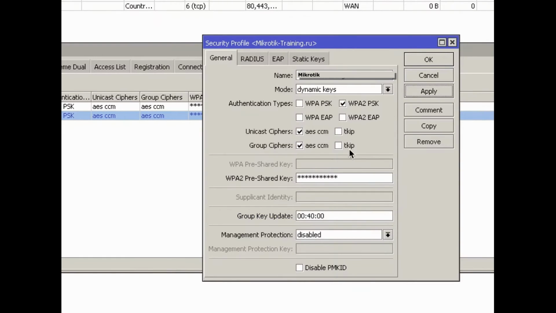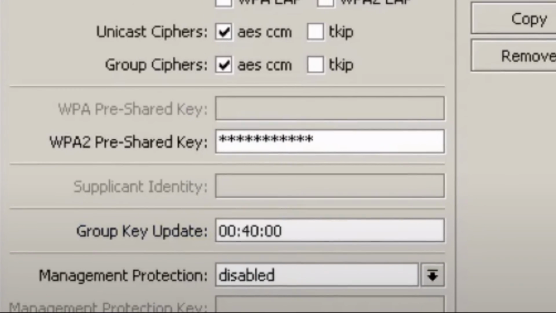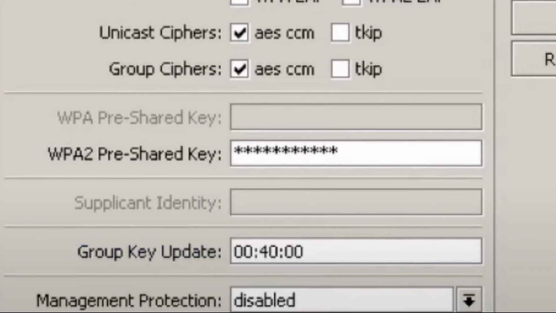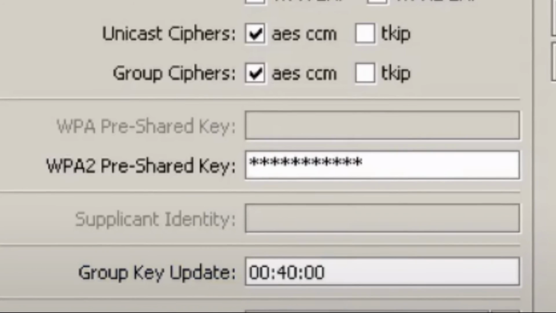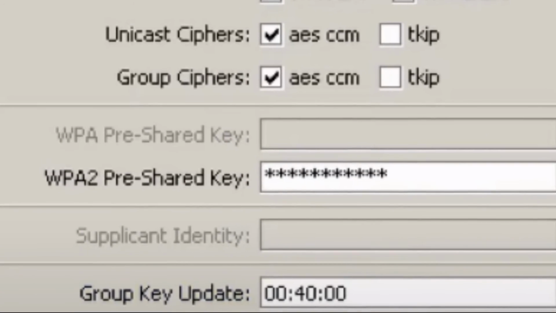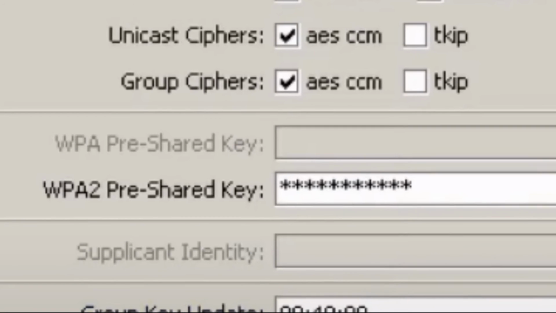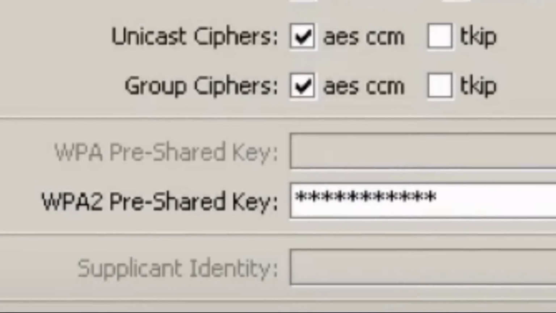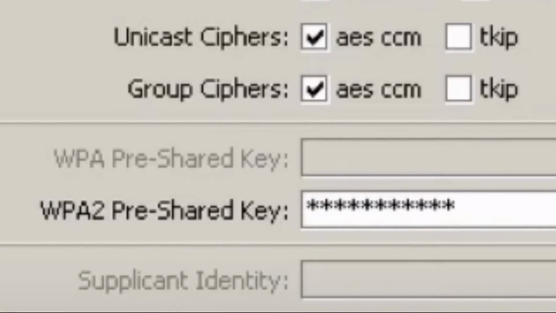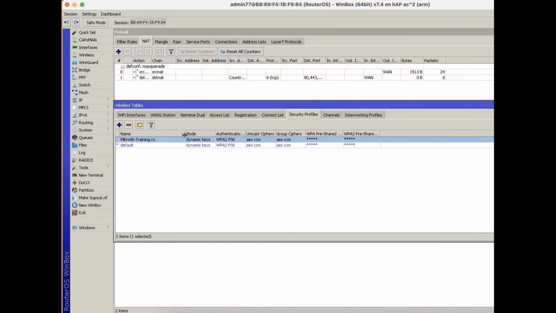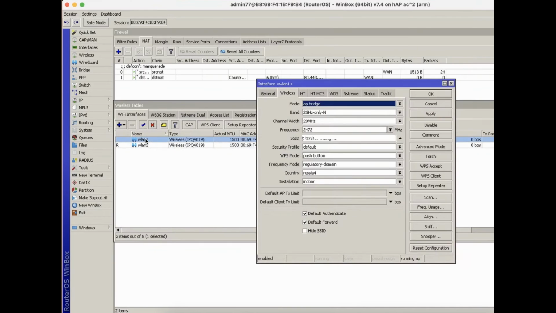If this doesn't happen to you, of course, you can set the group key update to the default 5 minutes for security. But remember, there can be issues with this. It's advisable to set the group key update to around 40 minutes. Regarding the use of unicast ciphers and group ciphers, use AES-CCM, and do not use TKIP as it is an outdated standard that does not support modern modulations above 54 megabits per second. So, leave everything by default. Everything works fine that way.